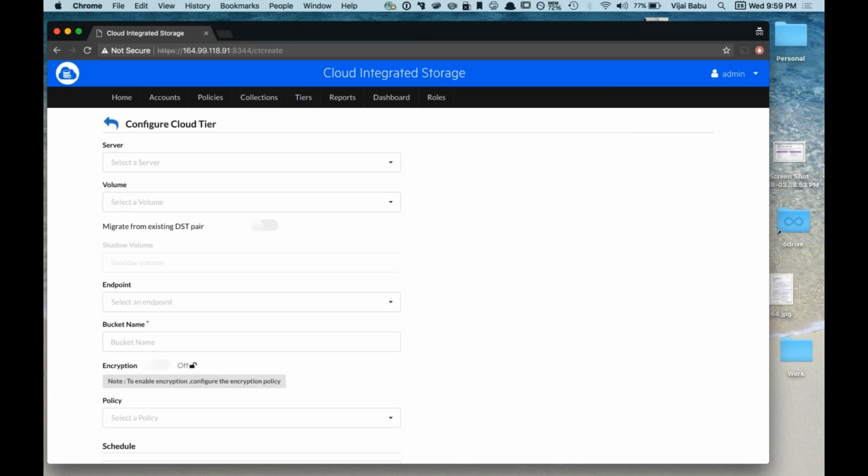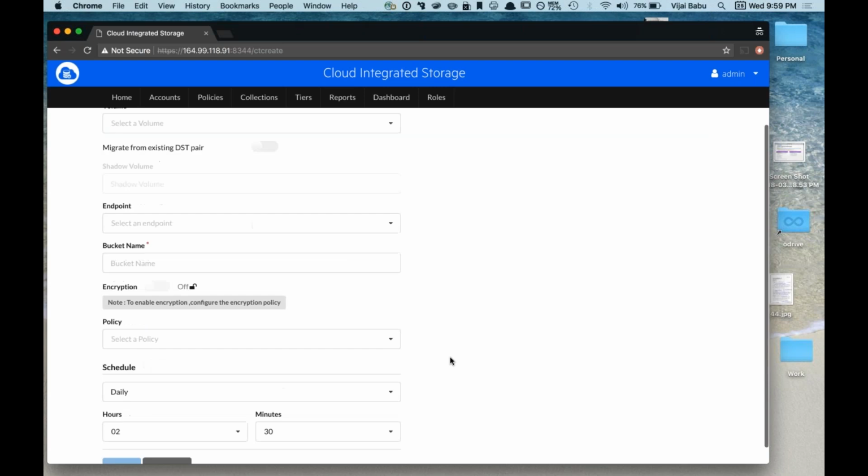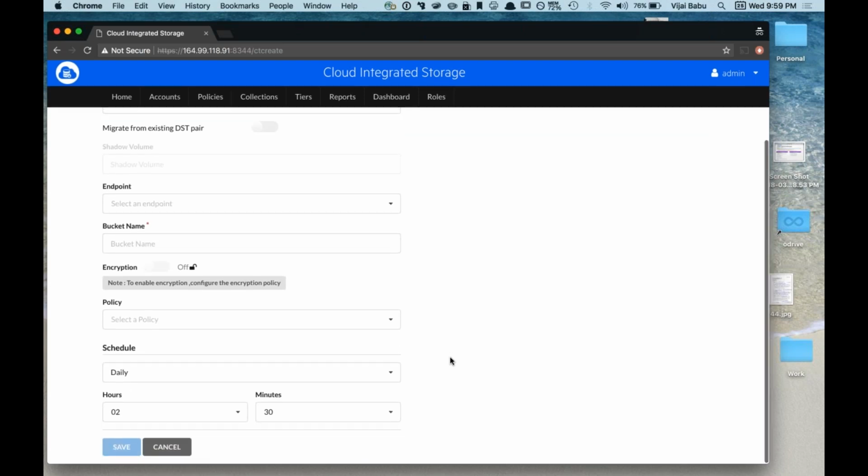So what you do is you select the server, you select the volume, you select the target endpoint, the target cloud account where you want the data to go to. You decide whether you want to have encryption enabled or not. Then you select a policy that you want to apply, right? And you can also determine the schedule that you want this capability to run with. As you know, moving this data is a low critical operation, so we would think that you want to choose off business hours to run this.